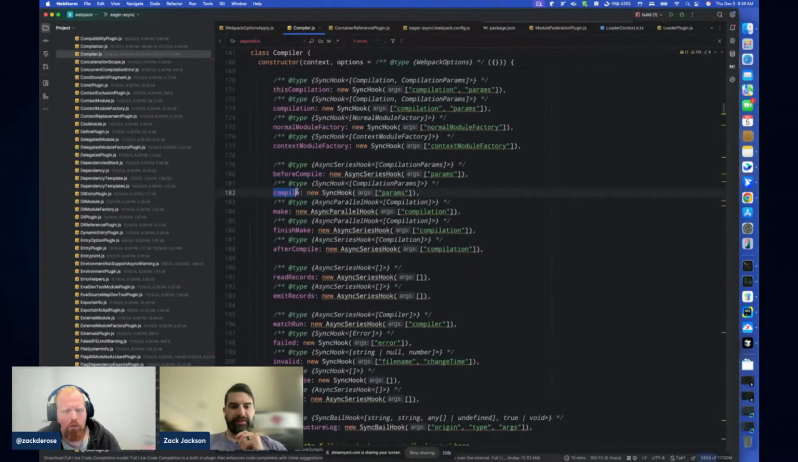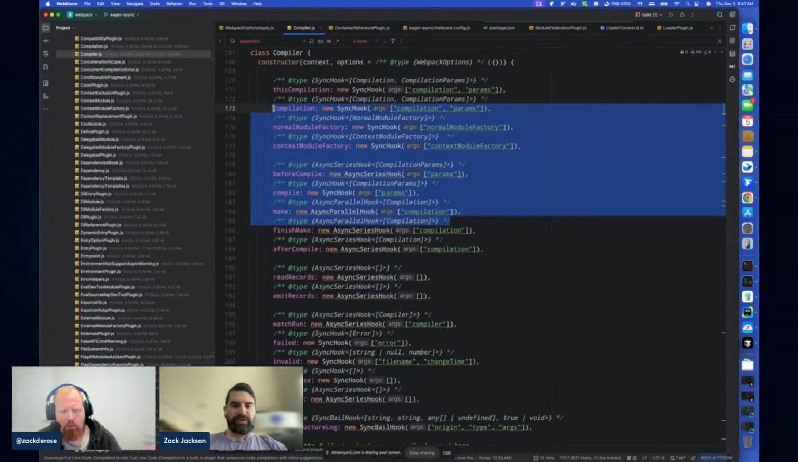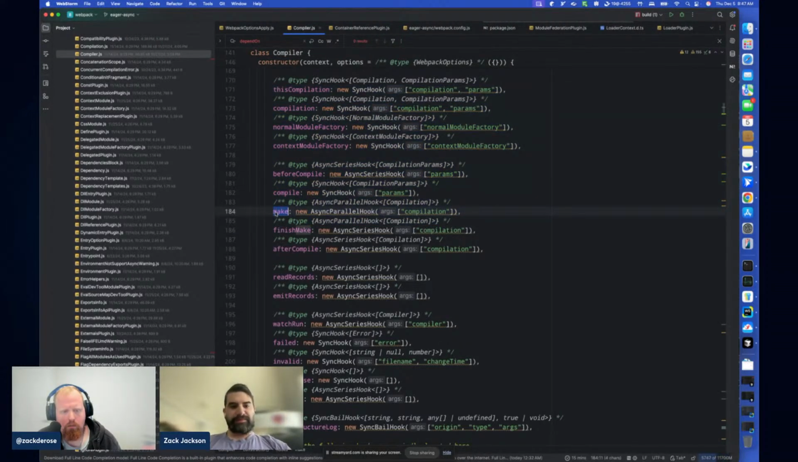We have before compile. Then we have the compilation. Then you've got the make hook. So essentially, finish make is the last point before compilation begins. So you have all of this where you can do things, and then finish make is essentially I'm done making the compiler.